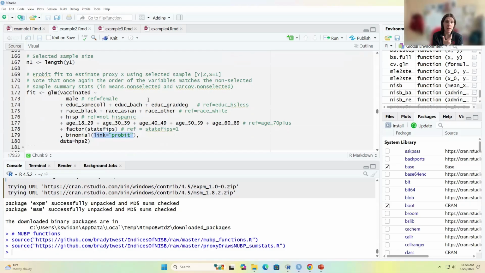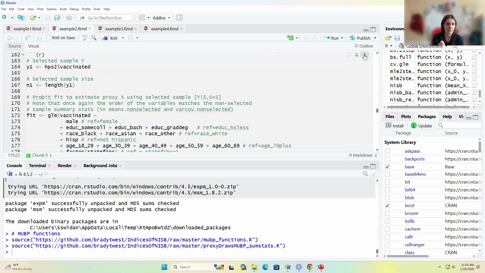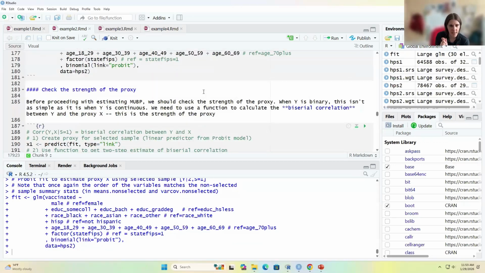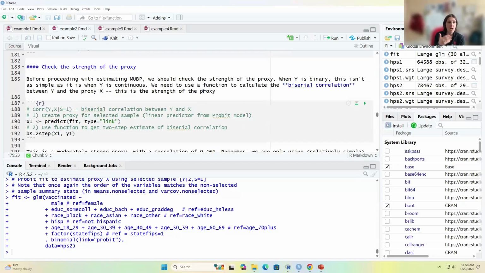You'll notice that I'm using the GLM function because I'm running a probit model, a generalized linear model, and I specify binomial link equals probit. That's really important because the default is going to be logistic regression. So we run this probit model, and that wasn't completely instantaneous because the probit model takes a second to run. Now we have a probit model that by itself is not actually all that useful because we don't really have nice interpretations for probit coefficients, but we don't actually care about interpretation of the coefficients of this probit model. We just want to use it to create the proxy.